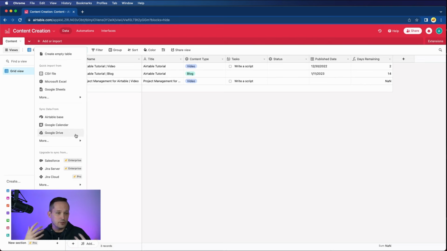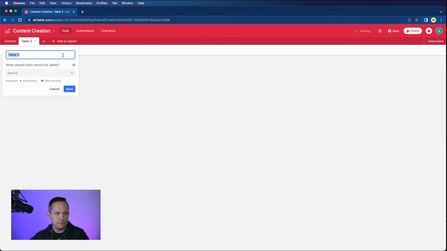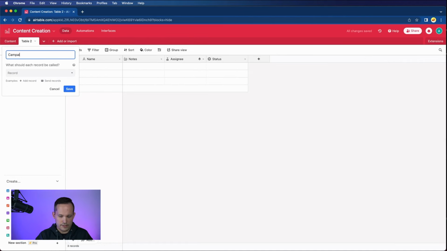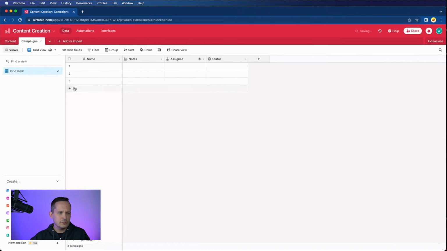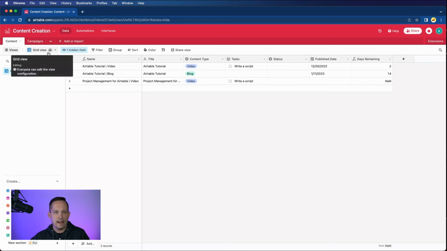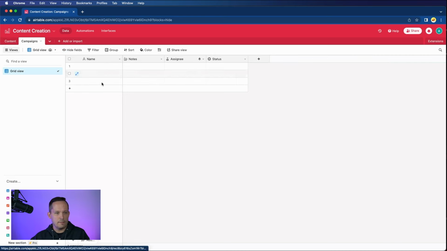Just bear in mind as you're creating new tables that you have different data sources for how to create that table, but we'll start with an empty table and we will call this campaigns. And just a reminder, as we talked about before, that each table has a specific purpose. We don't want to copy and paste content between these. So I'm not copying anything from content to campaigns.